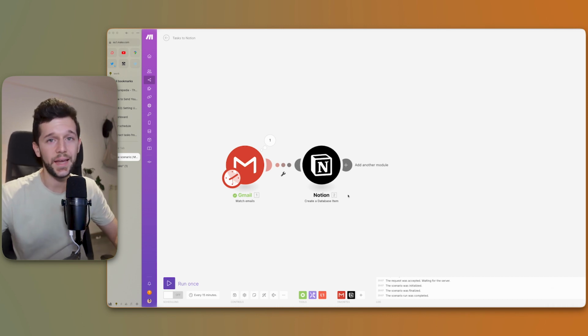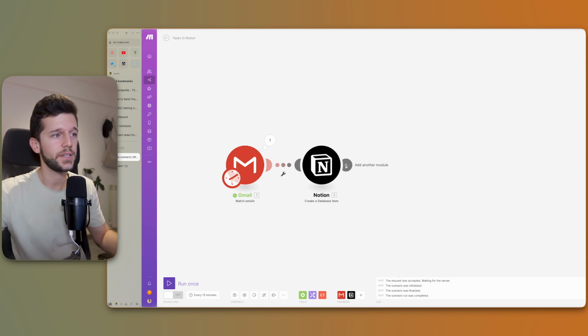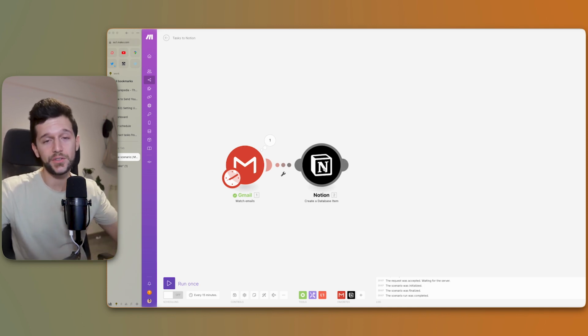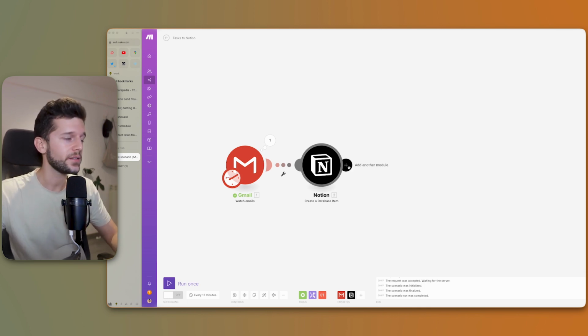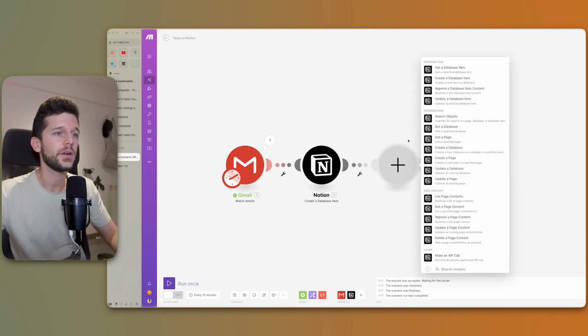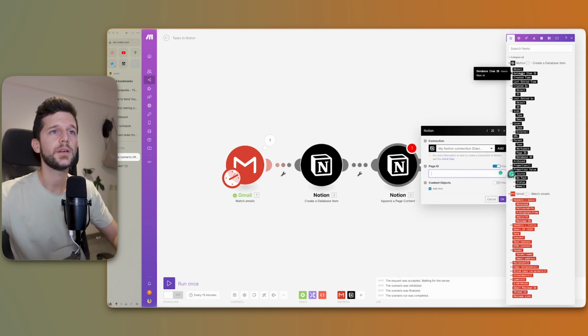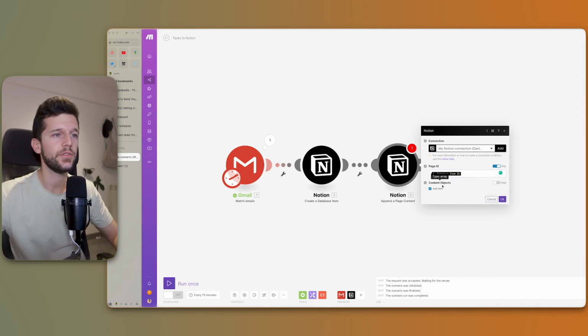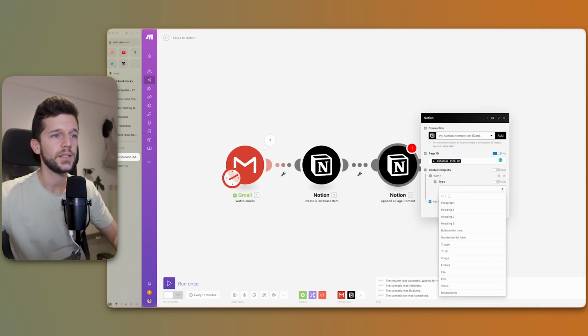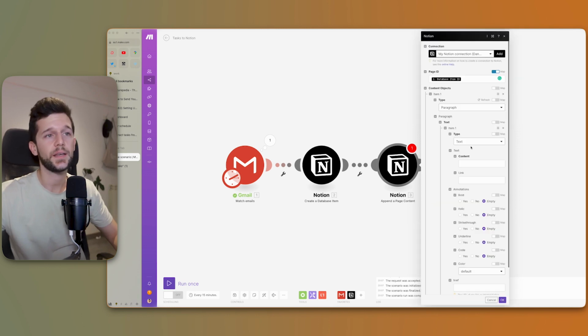Now, another thing that I really like to do is to add a little bit more context, because so far just the subject line, I think, is not enough. So what I like to do is to include the body of the email within the task page in Notion. For that, there is another action here, which is append a page content. Page ID, this is going to be the same database item ID that we created before. And what I want to add is some text, and we can add here whatever we want.